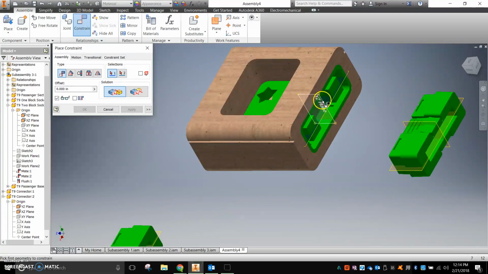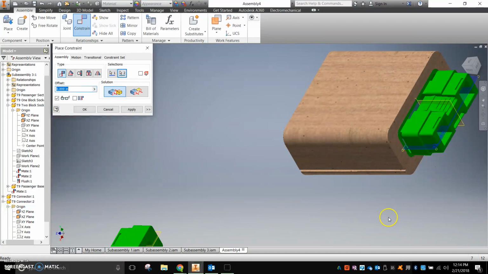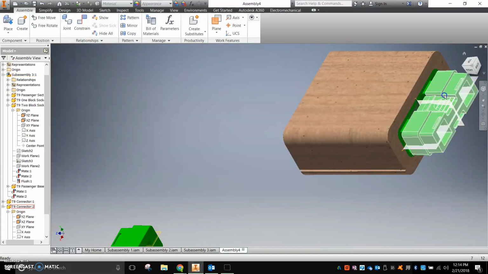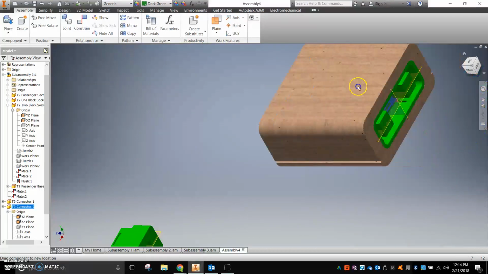So zoom in here, I got my YZ plane. I'm going to make constraint that to the YZ plane on my other piece. You guys see how that went ahead and lined up there. Hit apply. Do the same thing to my XZ plane. So now I have those lined up for me there. Now if I hit apply and hit cancel here, you guys will see, okay, it still moves kind of in and out. See how I can kind of go through the part there.